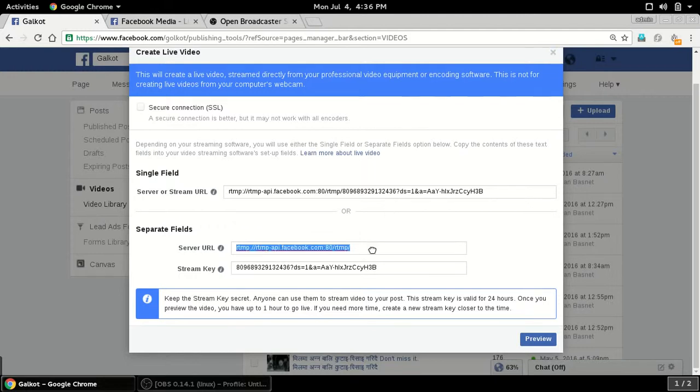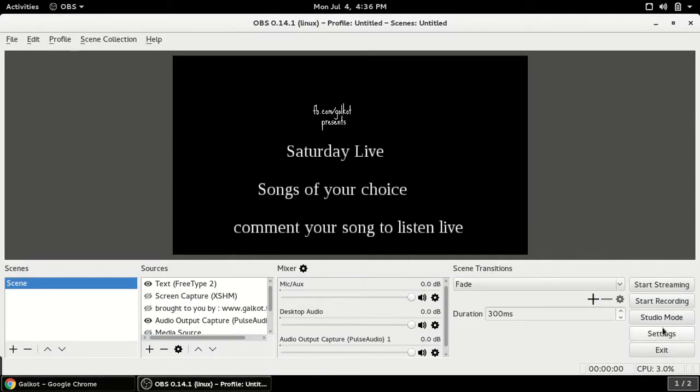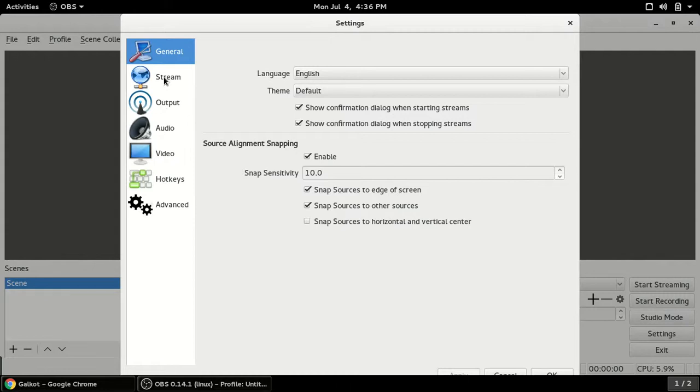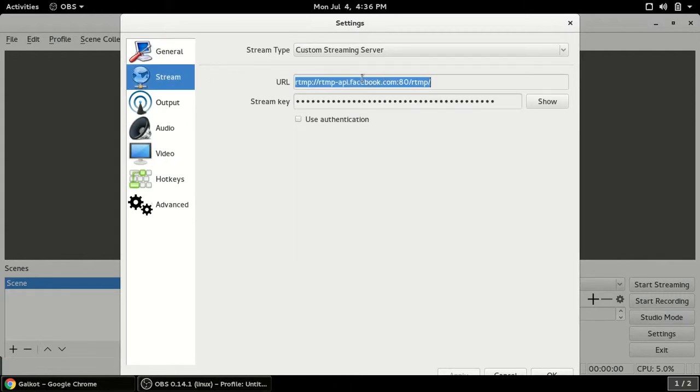So now copy this. If you're using Open Broadcaster Software, you can use this too. If you are using any other software, then copy this and paste it into the field there. Go to OBS and in settings, in stream setting, paste the server URL. It's the URL of Facebook through which you will be broadcasting live.